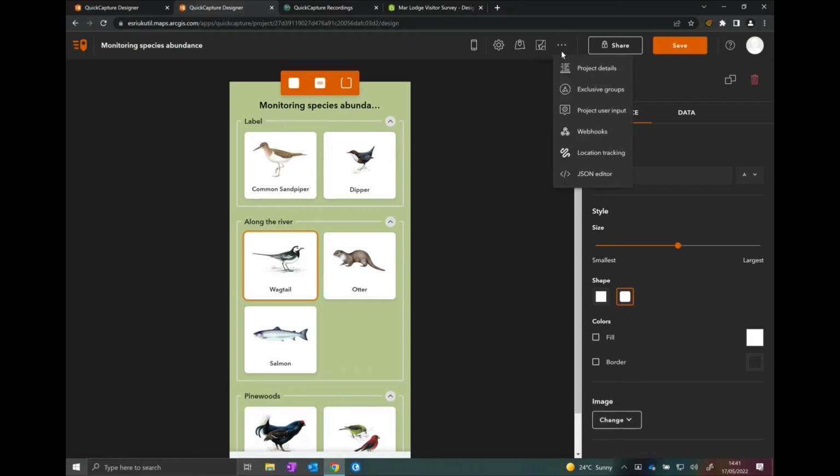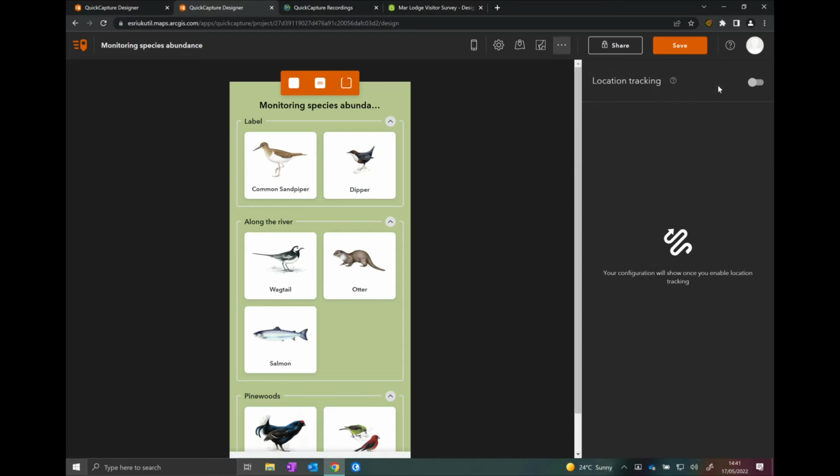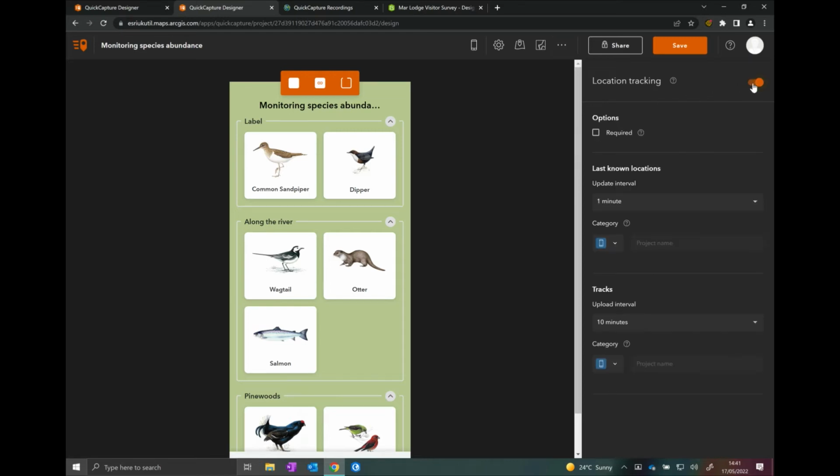Therefore, if I go to additional settings, we can see we've got location tracking. Now, once enabled, we're then asking the user who's out in the field to share their last known locations and their tracks. Or you can switch one of these off as well, if you wanted to. Now, granted the user authorizes location sharing when they open this app on the device, we then have all this additional information, providing us with that greater security of knowing where our field teams are located.